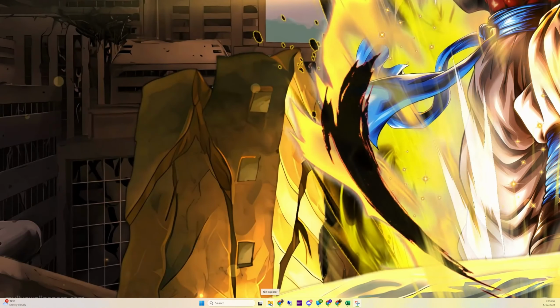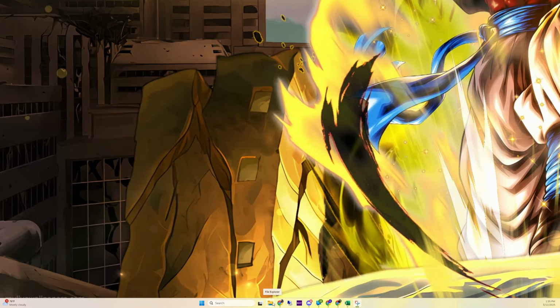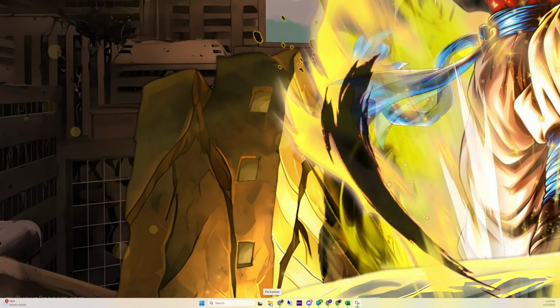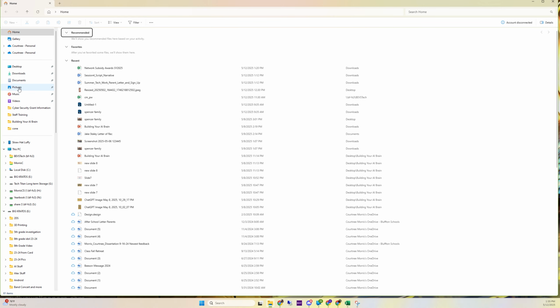So first of all, we're going to want to click on this File Explorer down here. It should be a folder of some sort. When you click on that, it should open up something that kind of looks like this. And so over here on your left-hand side, you're going to see a couple different things. And the big thing is going to be your H drive.